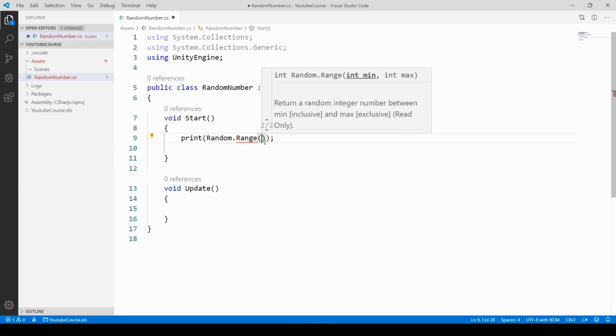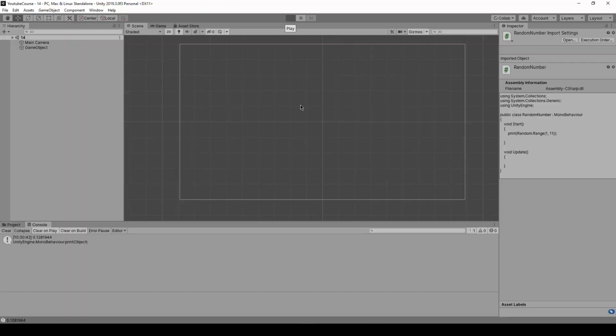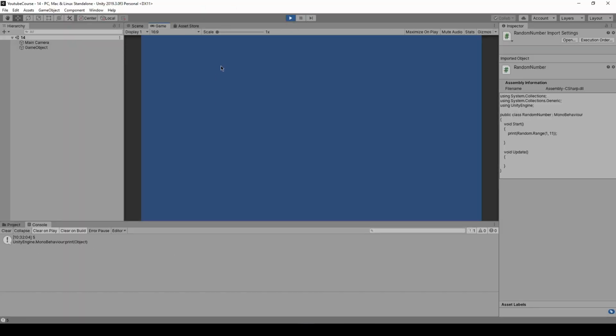So in case we want to get numbers from 1 to 10, we have to specify the minimum, which is 1, and we want to get this 10, but the 10, the max, is exclusive, so it's not within the range. We have to increase this range in order to get it. So if we want to get 10, we have to add 1 to it, so it will be 11, because the max is exclusive. Press play and see that we've got a 5.